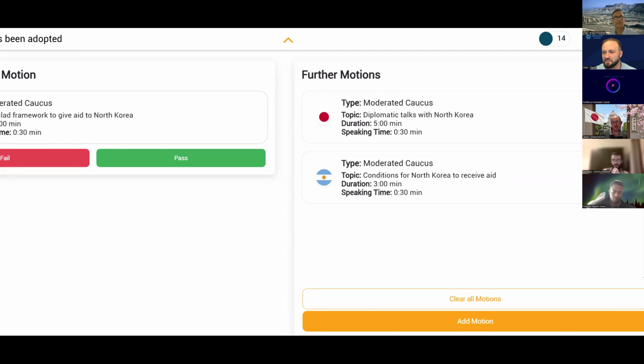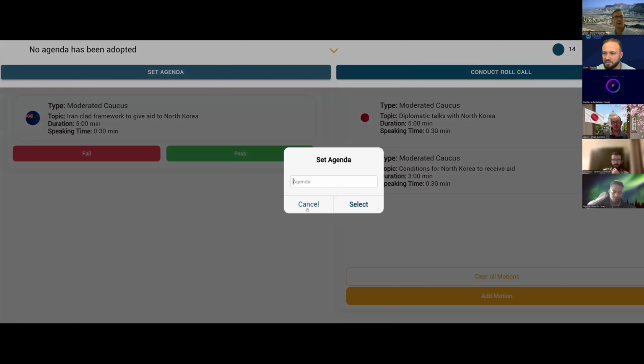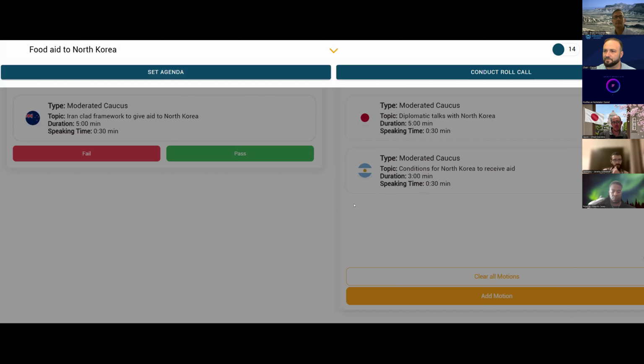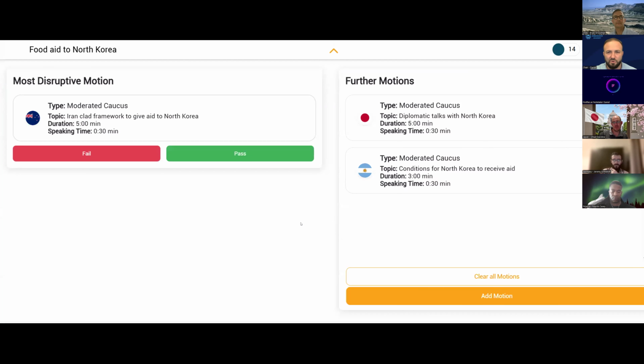So thank you, Japan, for a motion in a somewhat different direction. We can see over here that the agenda of the committee is food aid to North Korea. Beautiful. Now the motions are voted on in the order of what is the most disruptive. That means it's the most different from the other motions. So the most disruptive is the most different from what is normally done. Normally, it's the general speakers list. So anything that's different is disruptive, is deviating.